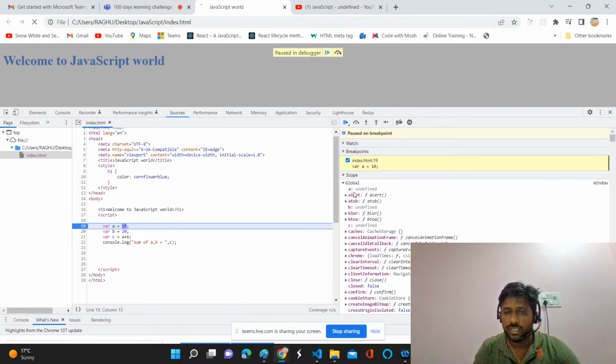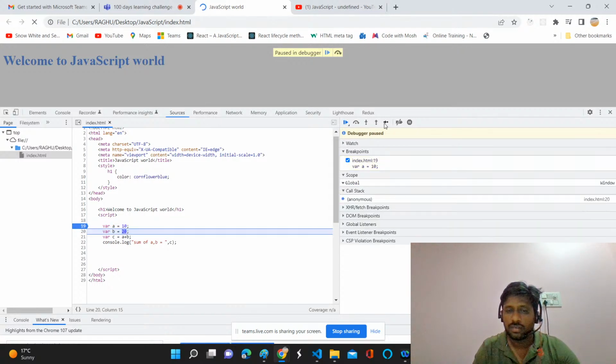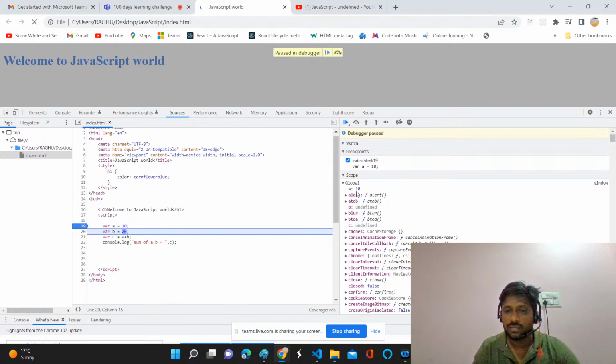Observe carefully. Now the value of a is undefined. Once I execute line number 1, it will become 10. Go to the global. If you see, the value of a is 10, the value of b is still undefined and the value of c is undefined. So you're able to see the whole execution process. This is the proof.